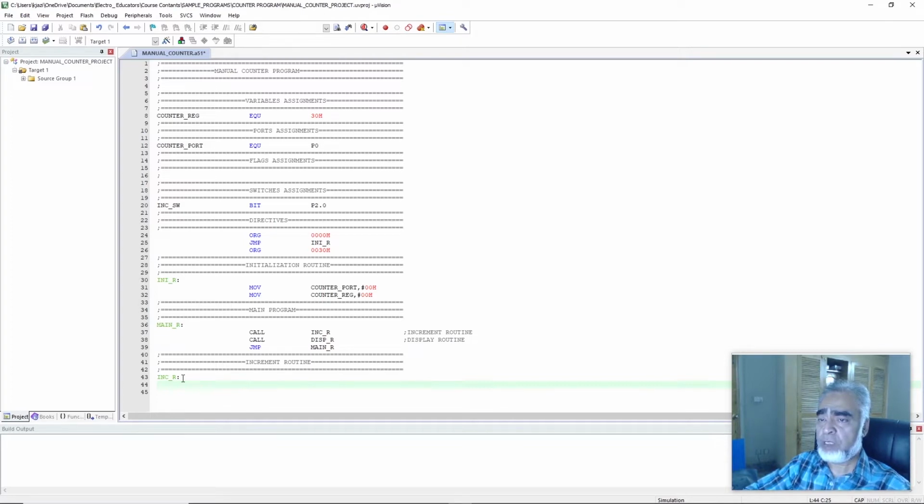So here we'll check the status of the switch by using command jump not bit. So here we'll write that is jump not bit, the increment switch. It means that jump to a location if the status of the respective bit is 0. So here we'll assign the label that is increment routine 0. So here we will write that is INC underscore R underscore 0.